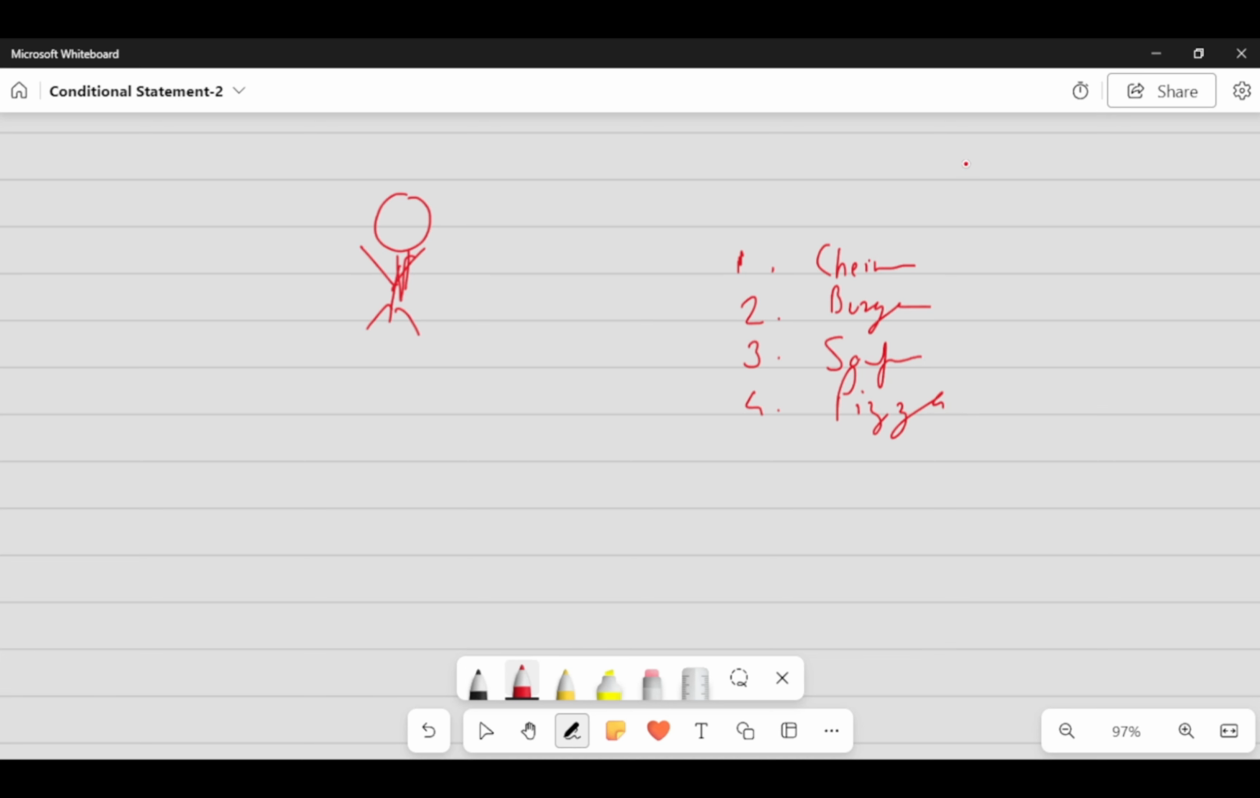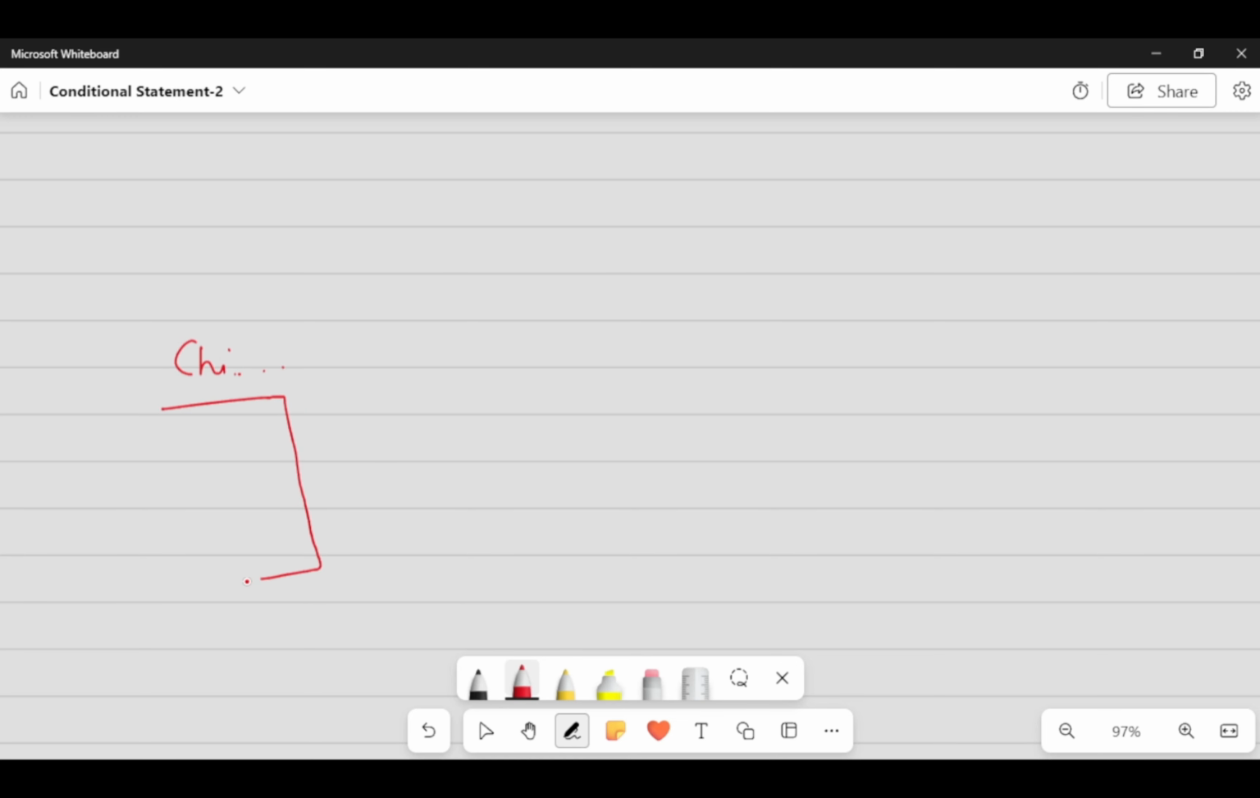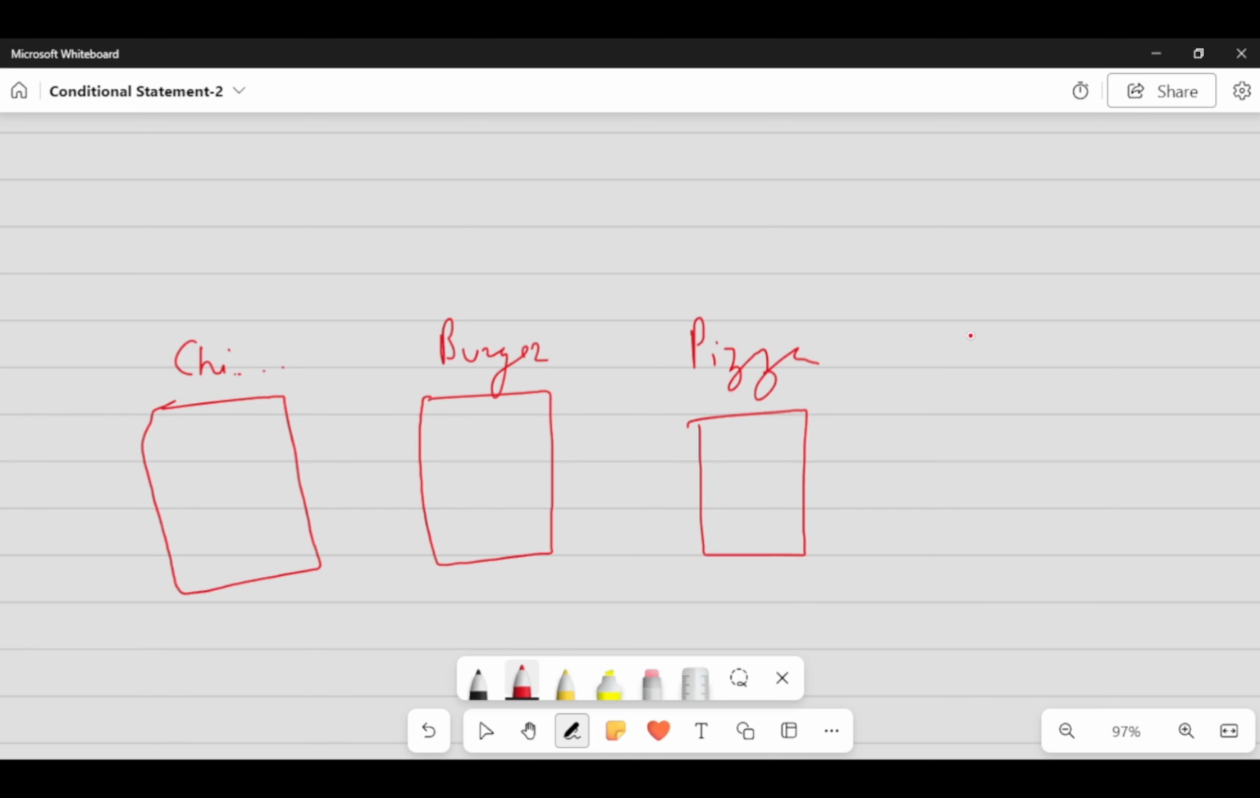Okay, so these are four different codes. Let me write clearly. Let's consider first of all Chinese, this is the code for Chinese. And for second, burger, this is the code for burger. And third, pizza, this is the code for pizza. And let's add drink, so this is the code for drink.